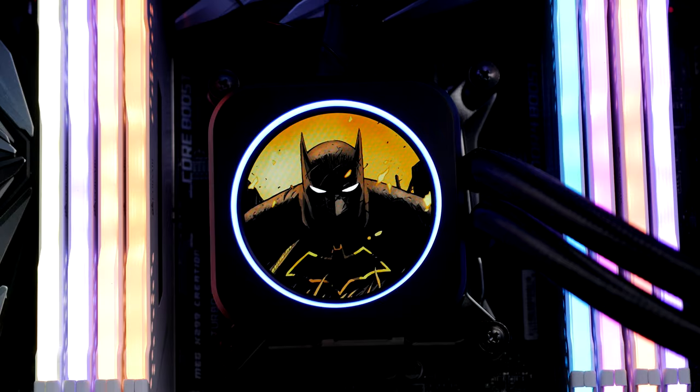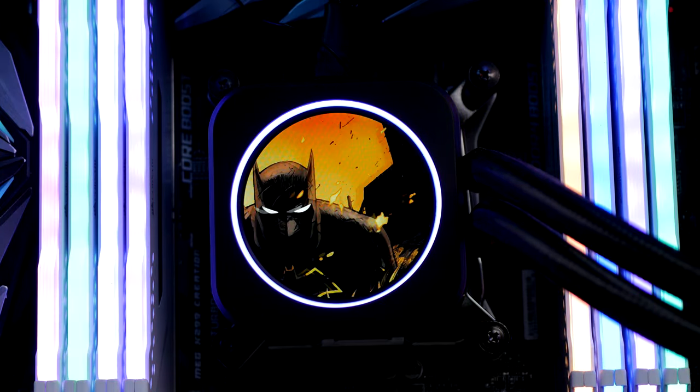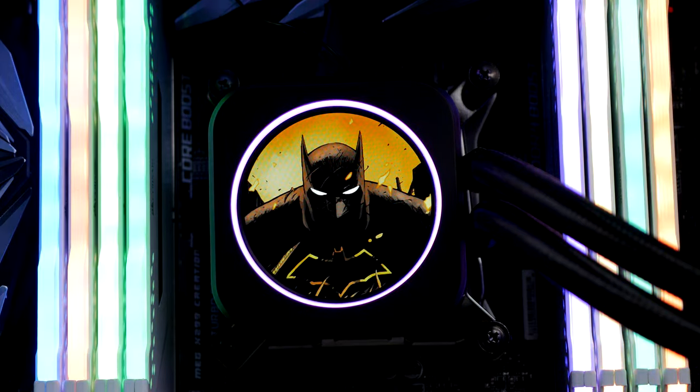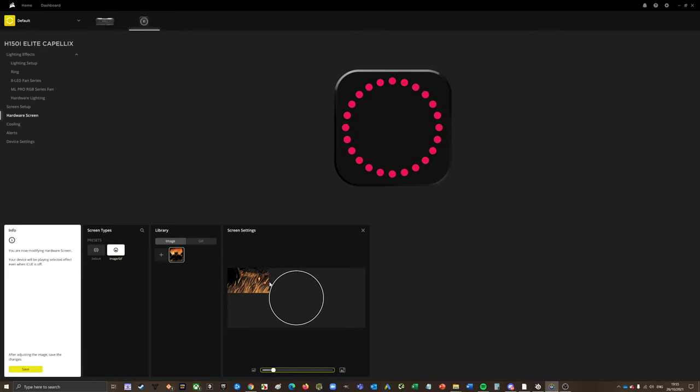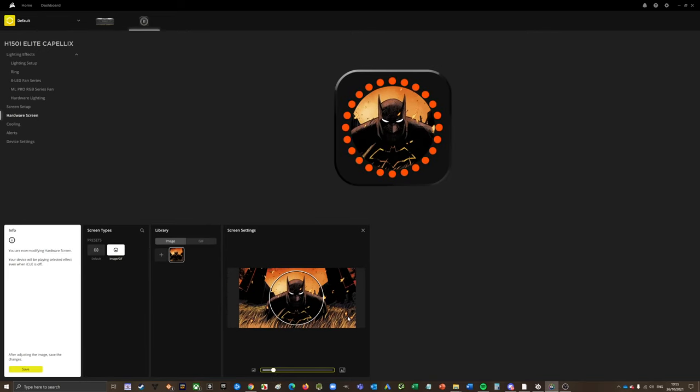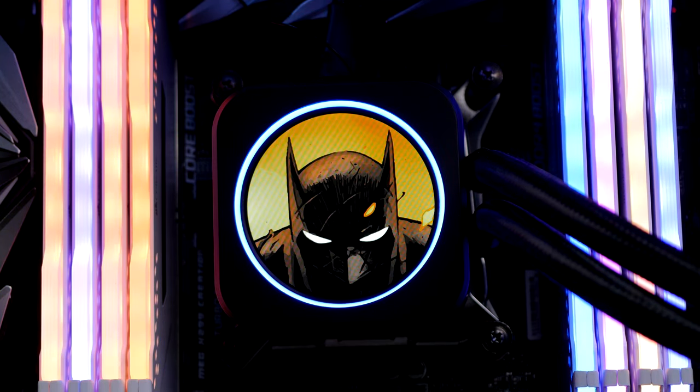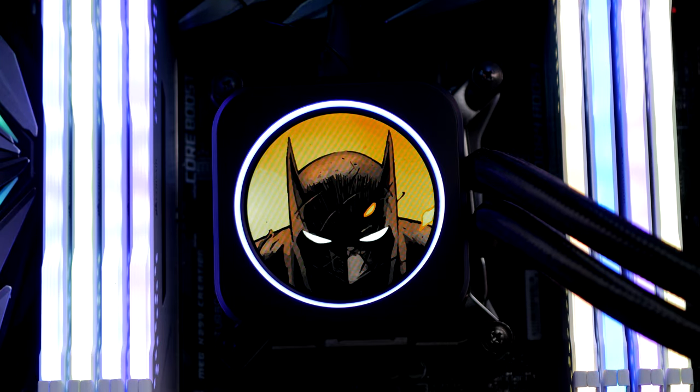So you can actually drop any image you want into here, and then you see within iCue, you can then resize it so it sits nicely on that round pump head. You don't need a round image, and it can even be larger. You can zoom in and out, you can reposition it, and you can get Batman to sit on there. But perhaps more excitingly is the ability to add in your own GIFs.